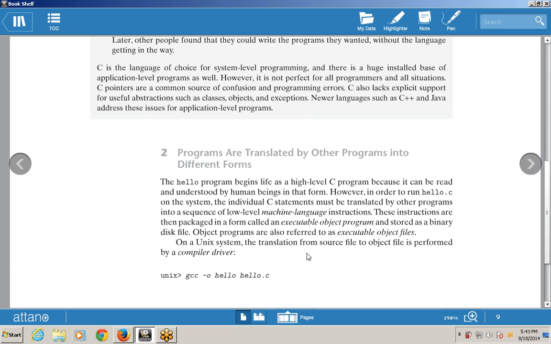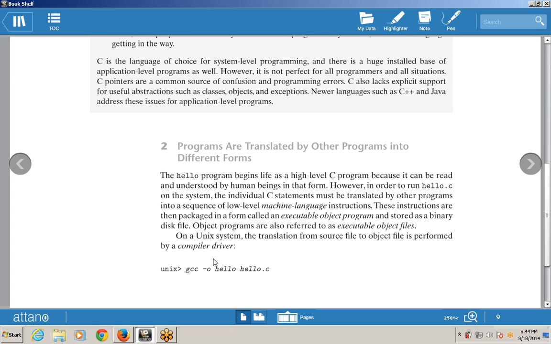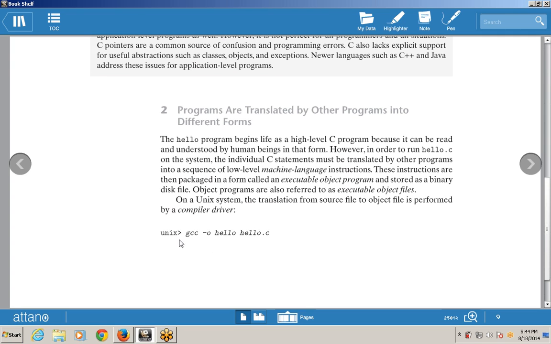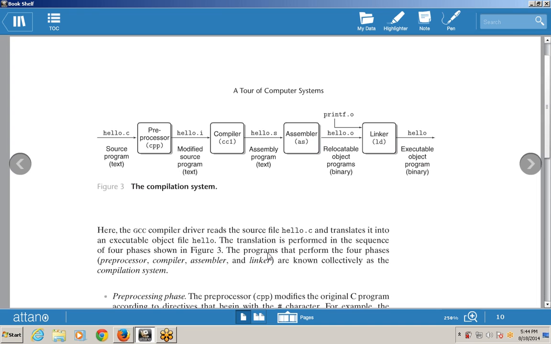On a Unix system, the translation from source file to object file is performed by the compiler driver. So whenever we have to translate the source file into the executable object file, it is performed by the driver known as the compiler driver. This is the code: gcc -o hello hello.c. This is the main syntax for the compilation purpose.